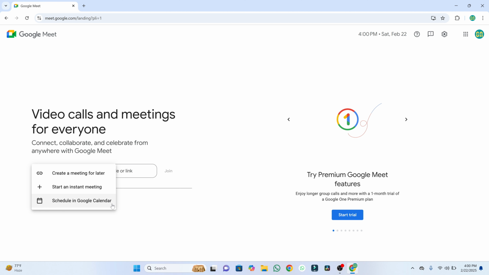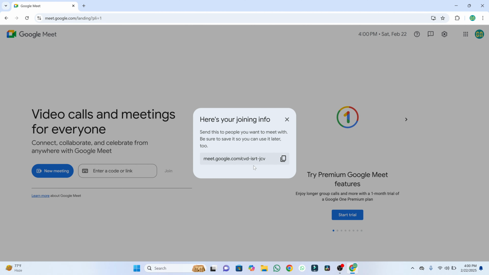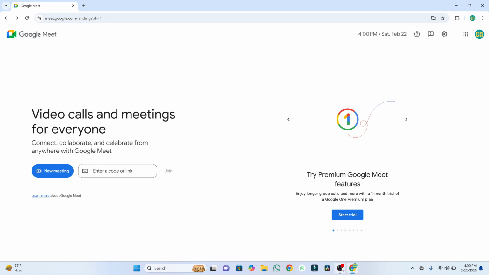If you just need a quick link, select Create a Meeting for Later, and Google Meet will give you a link. Copy it and send it to anyone you want to invite. That's it. You've successfully created a Google Meet link in seconds.